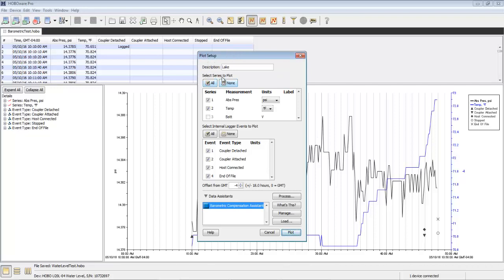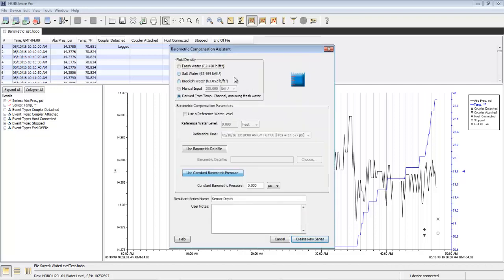Now I'll leave these same parameters for the plotting and which events I want to record. And I can use this barometric compensation assistant. What this is going to do is read my barometric pressure file and do an automatic subtraction. So I'll open this here. You can specify the density of the fluid, whether it's just a constant for fresh, salt, or brackish water. You can manually input one, or you can also derive it from the temperature channel of your instrument itself, which assumes the freshwater density. So I'll just leave that as my selection here.